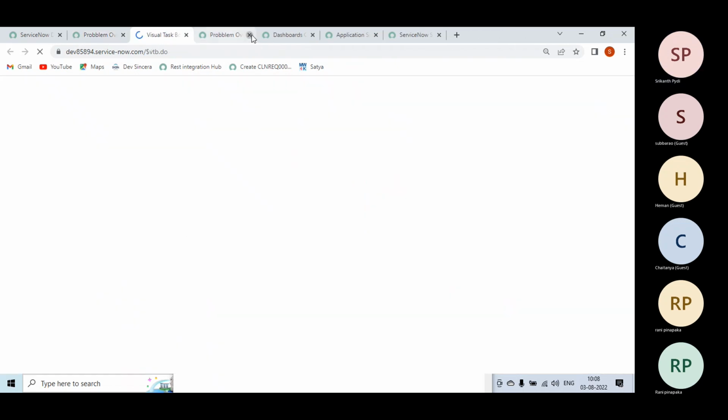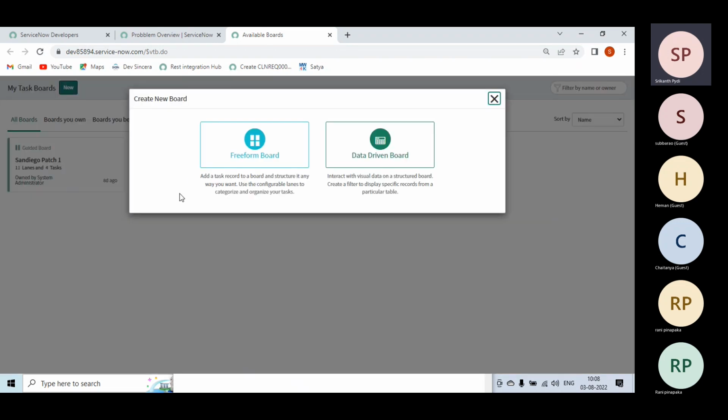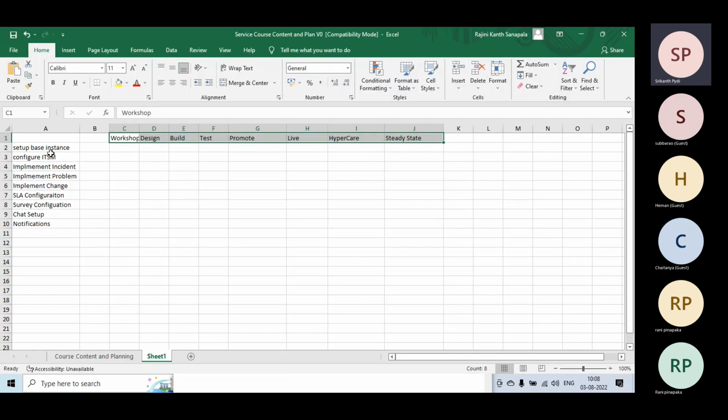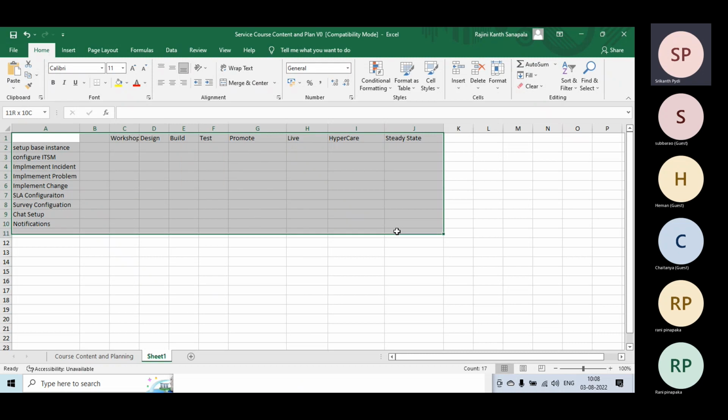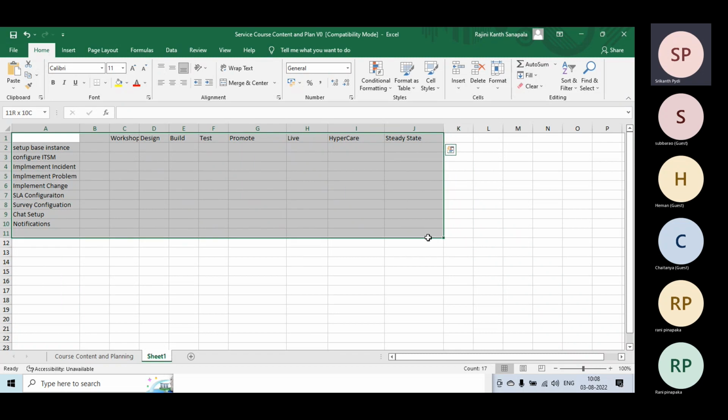When I open up a visual dashboard, if I want to create a new visual dashboard, we will be asked to select two types. One is called freeform dashboard, and the other one is data driven dashboard. What do we mean by freeform dashboard? Freeform dashboard will help you to manage your local activities with your own process. You can have your own list of activities, and you can customize your own process, and you can have your Kanban dashboard set up with your individual process.